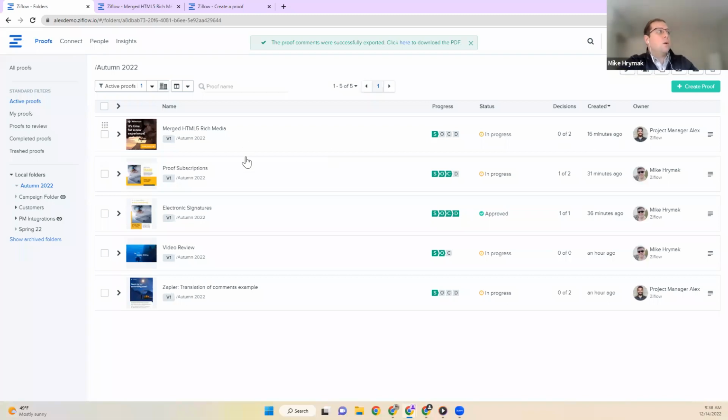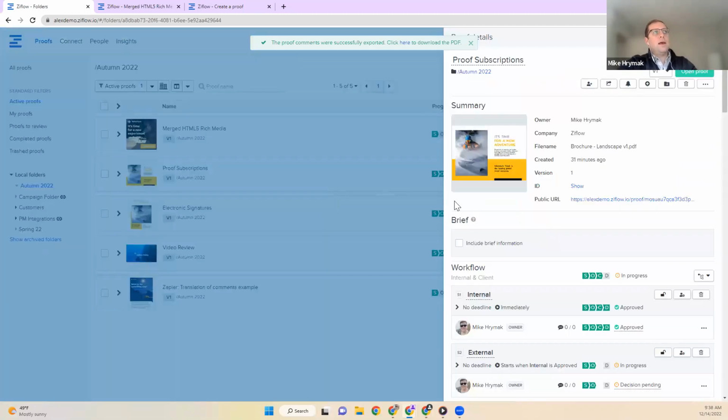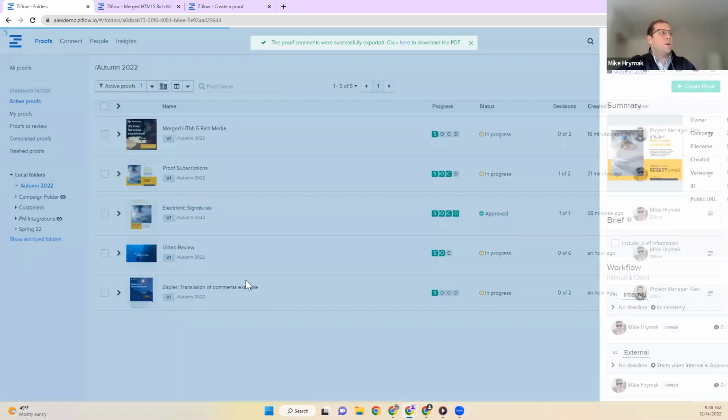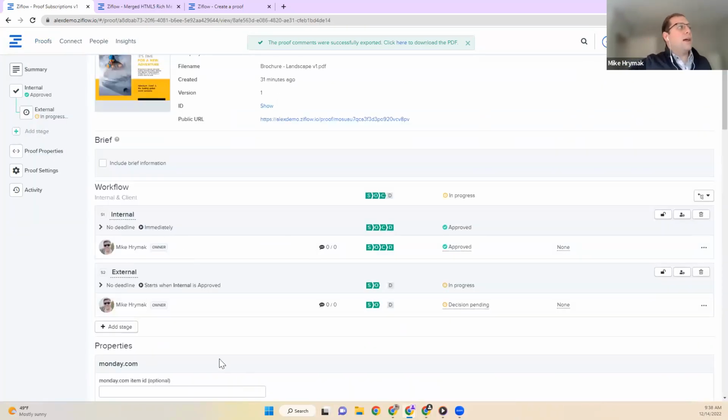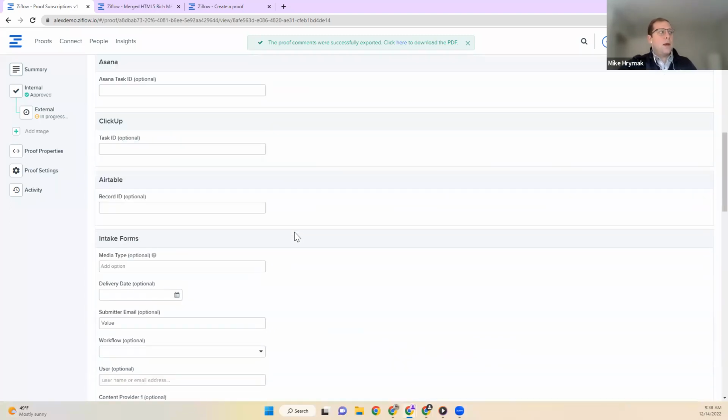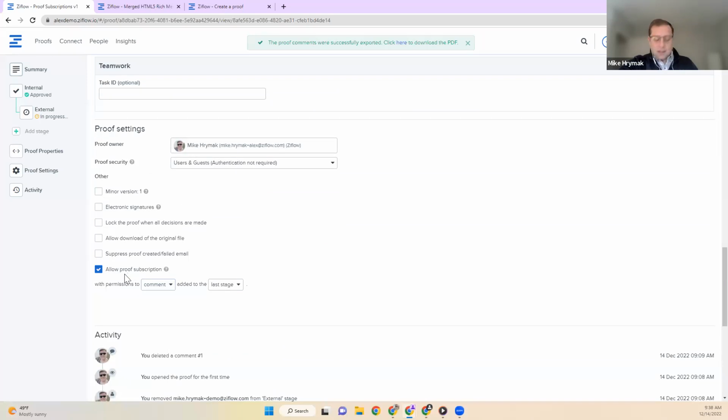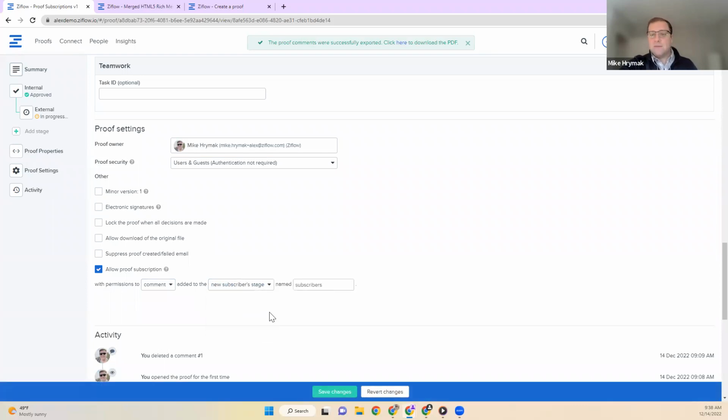This is another setting within the proof itself. As I click in here and I expand upon this, I see I've got a 2-stage workflow, an internal, external flow. I've already approved it. Now it's going off to an external review, but we don't know who needs to collect or provide this feedback. Again, in these settings, I see I've got this allow proof subscriptions box checked. There are some options we have around here with the proof subscriptions. I can have permissions be to comment, or I can have them to comment and make a decision. And I can also choose which stage they're added to, whether it is that first stage, last stage, or maybe a new subscriber stage with a specific name.